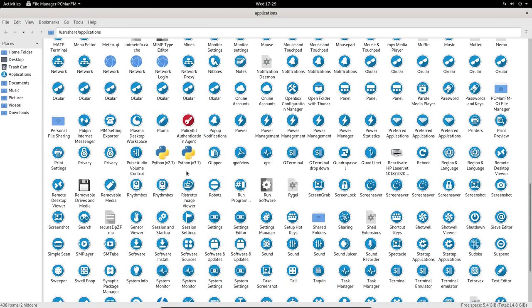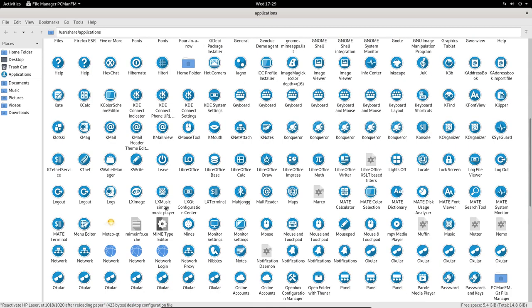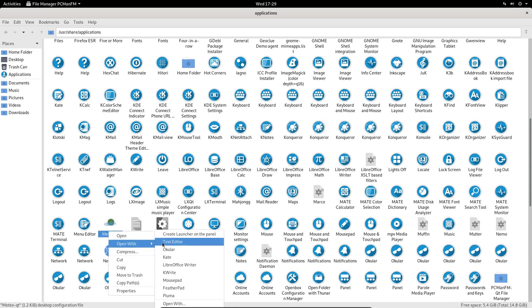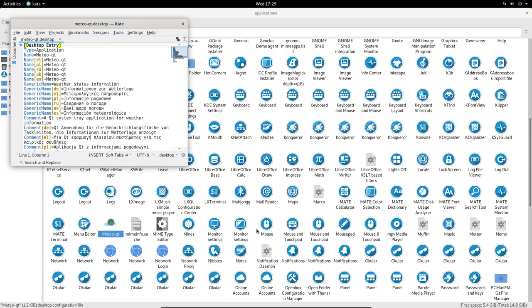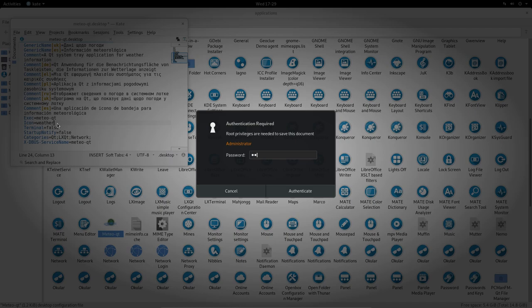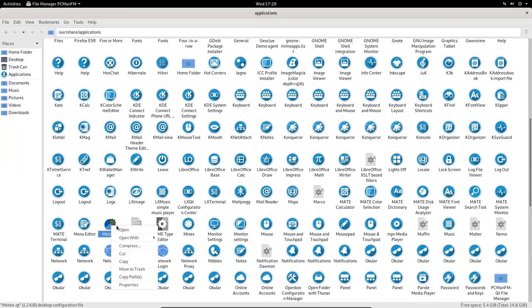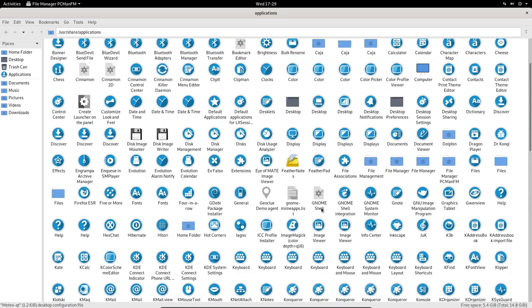Python, we don't see this in the menu, so we don't care, but this one needs to be fixed. Meteor probably has something regarding weather, some weather icon. Probably has that, but I'm gonna make a link to Meteor Weather, let's see if that fixes things. I have something, but it's not mine. So we'll figure it out later.